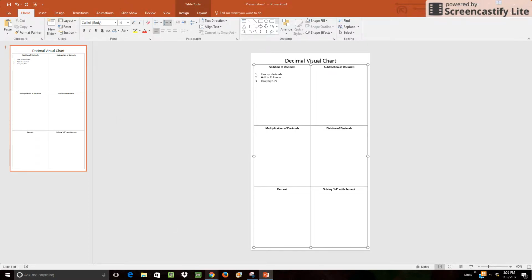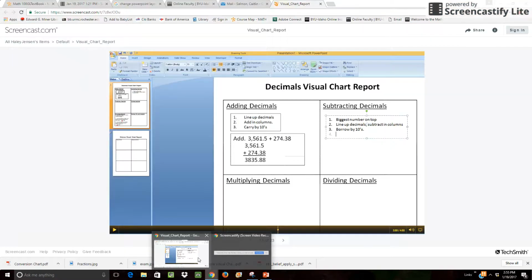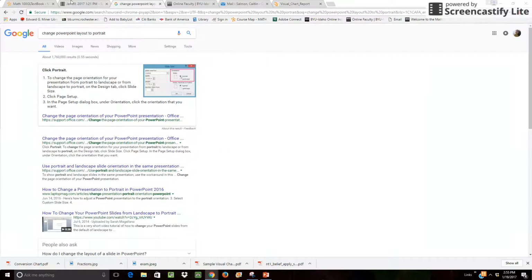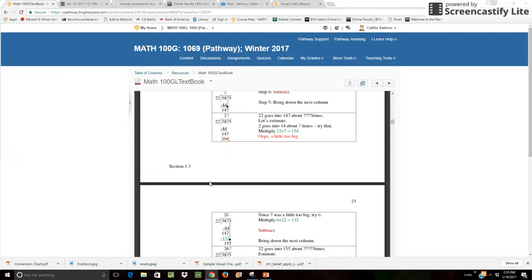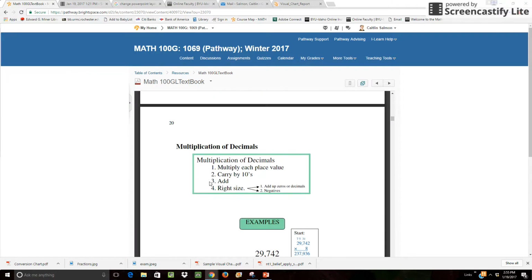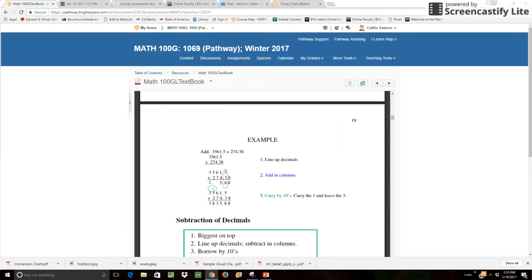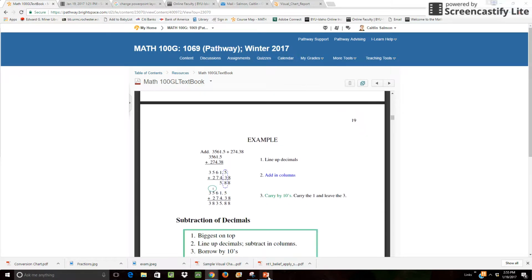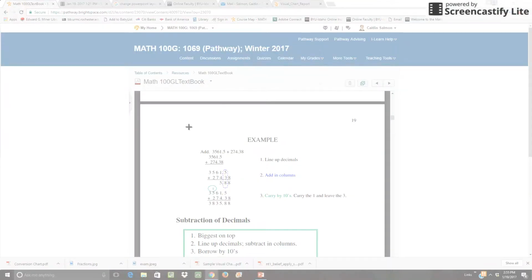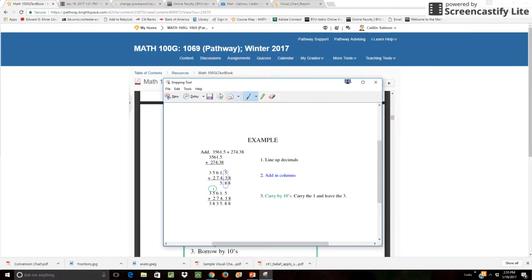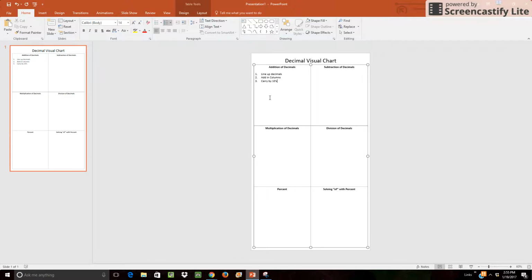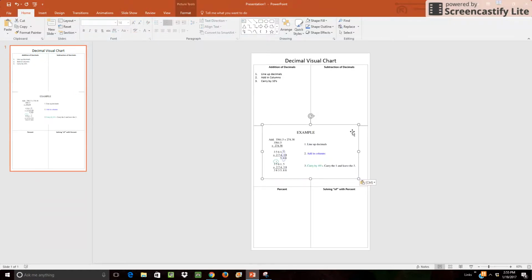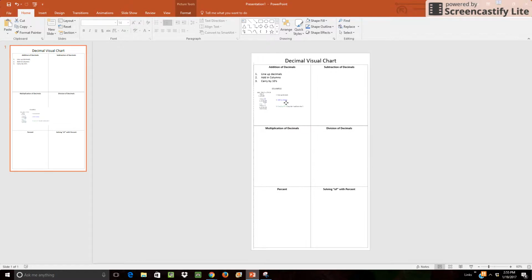Next, something that I find really helpful is to use a handy tool. Let's see if I have my textbook up. Perfect. A handy tool on PCs is the snipping tool. It allows me to just take a little snippet. So this example, I'm going to take a snippet of it. I'm going to do a new one, and I'm going to highlight this example right here. It's going to copy it for me, and I'm going to insert that right into my PowerPoint. And voila, I have all the steps for addition, and then I have an example.